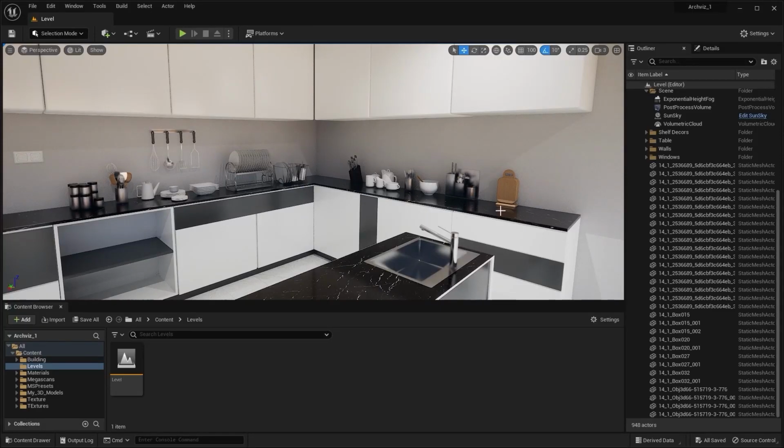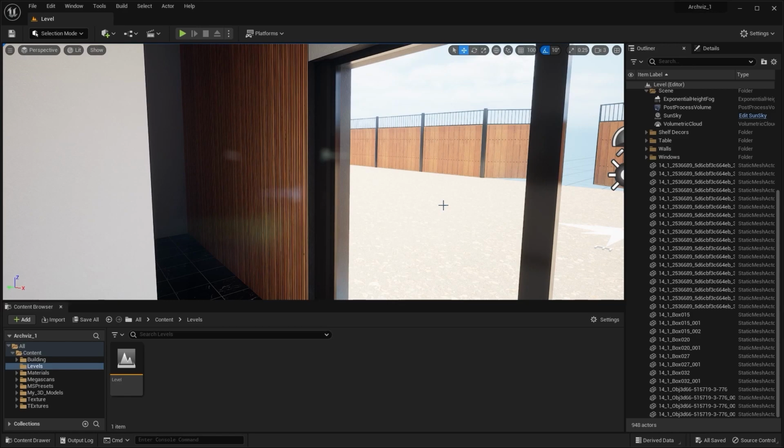Welcome to lecture number 33 of the series Unreal Engine 5.1 for Archviz, and in this lecture we'll download a complete scene from cgtrader.com and then we'll use the objects from that scene in this bathroom. Okay, so let's get started.